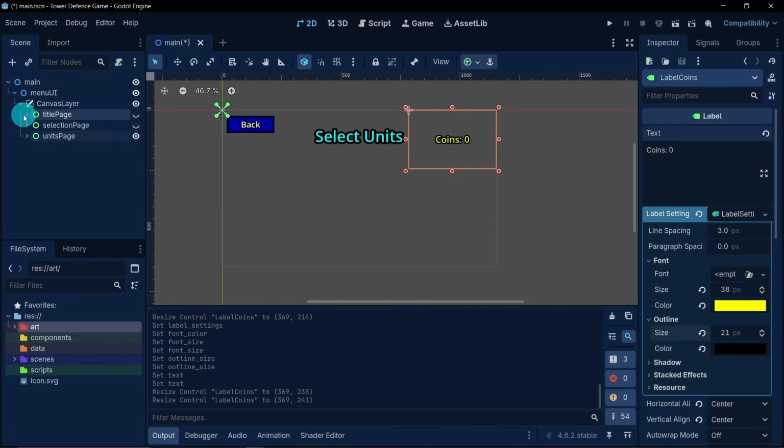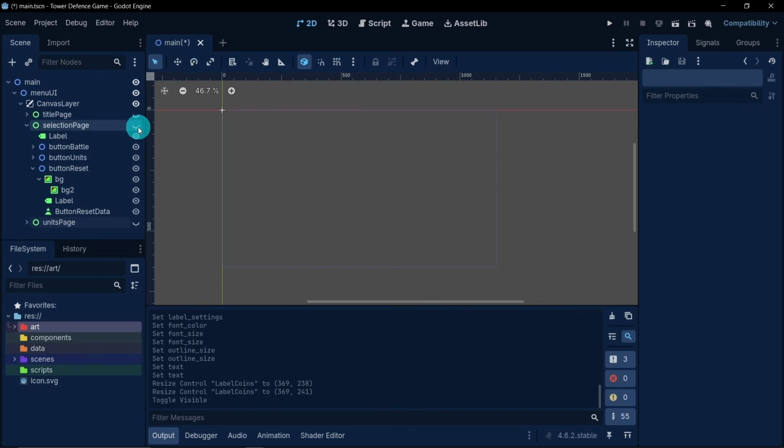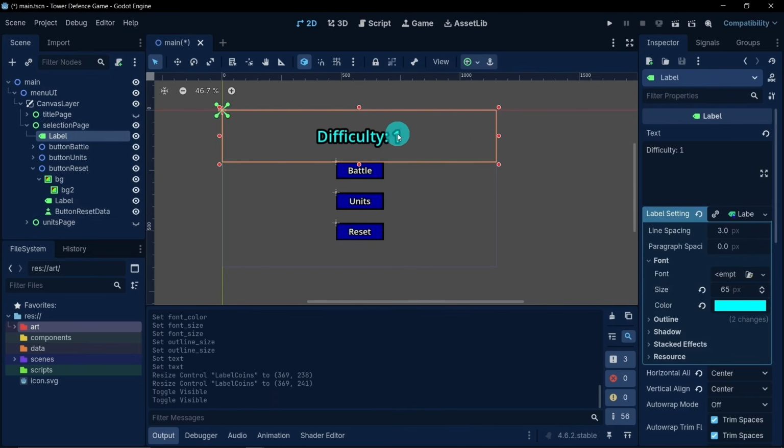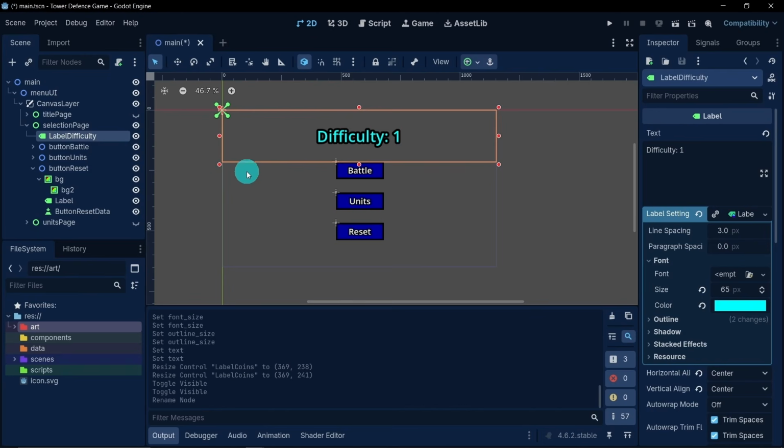One other thing we missed to do that we can do real quick so we don't forget down the road is we want to give the unique name for the selection page. Now, why do we want to do that? It's because this is going to be increasing over time. So it's best to give things we're going to be messing with a special name. So let's call this label difficulty. Perfect. And again, that'll help down the road once we attach the script to it to update the text. But for now, we're looking good.